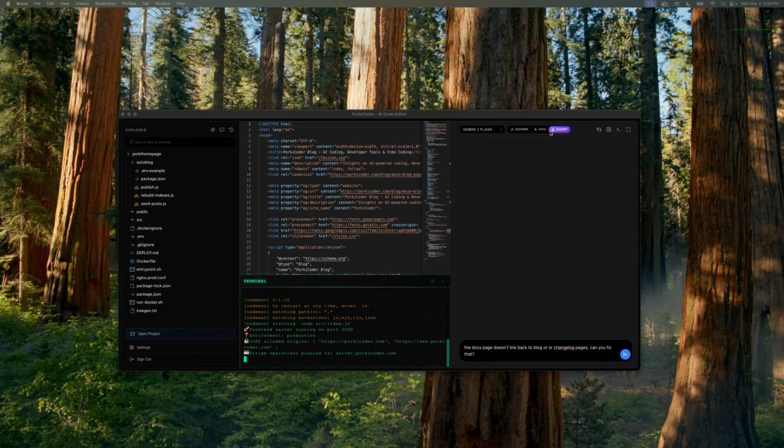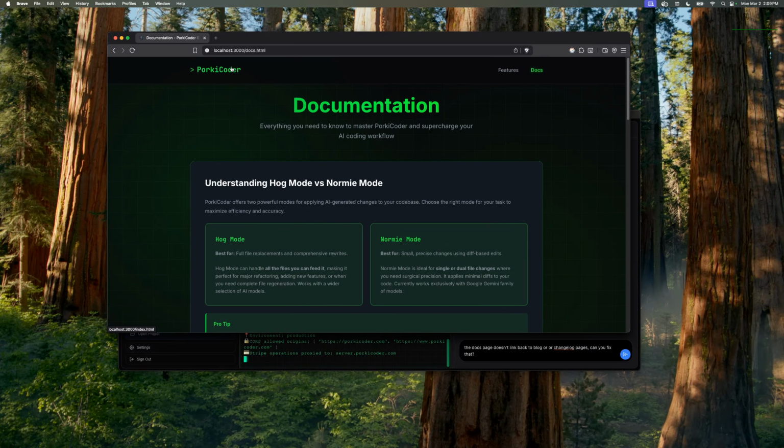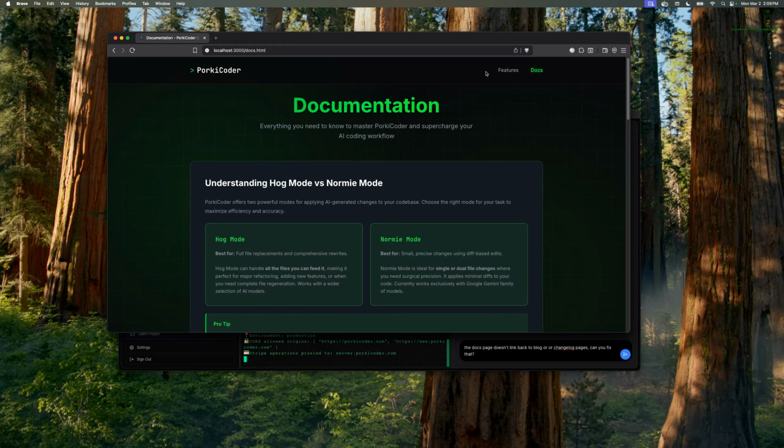So today we're going to try out the agent mode in PorkiCoder to do a simple change on a website, because it's a 2-3 minute demo and complex changes might require more time, right? So I have the PorkiCoder page here. It has in the navigation bar features, blog, docs, changelog, etc. But when I click on docs, I don't have access to the blogs or the changelogs. So I'm going to use agent mode to fix that.